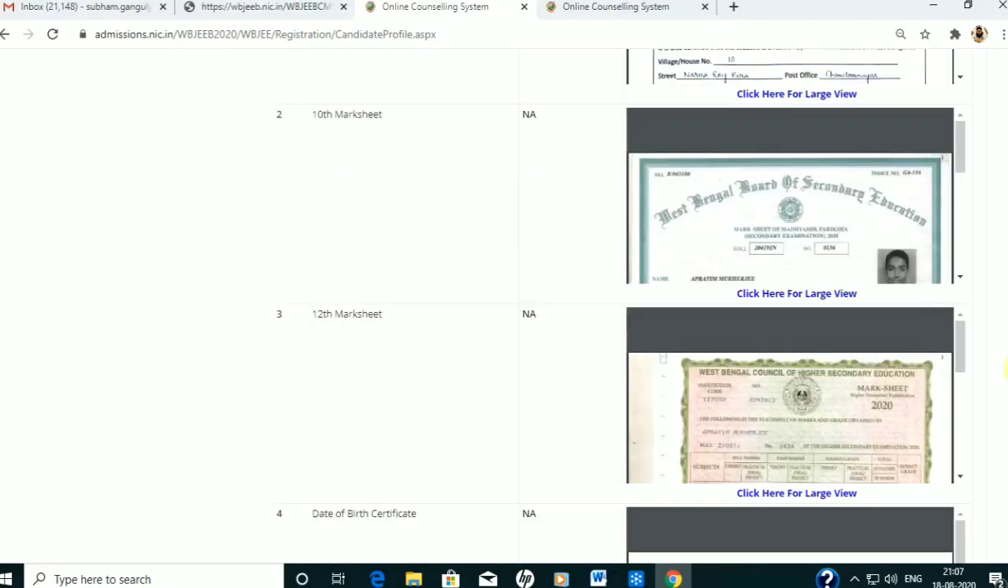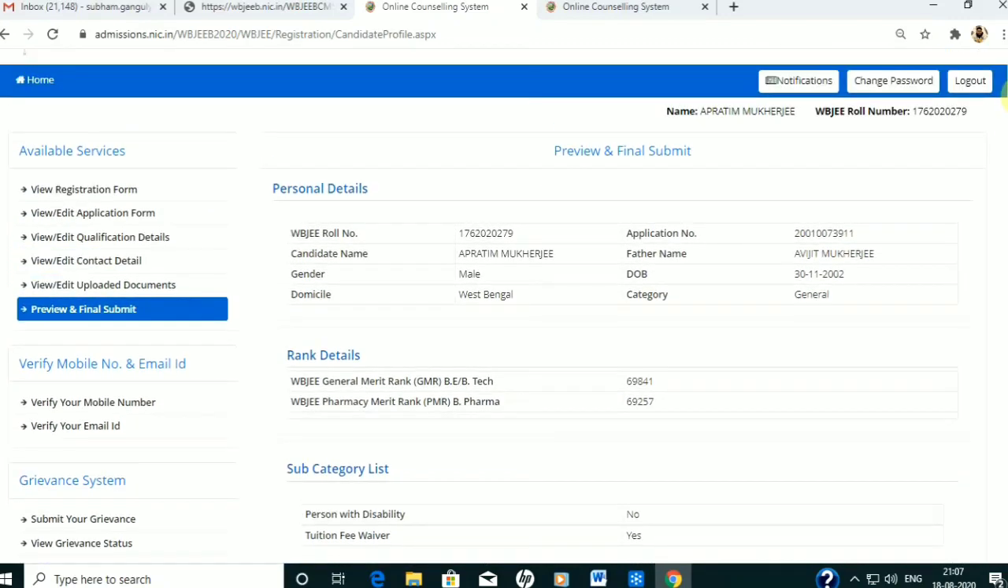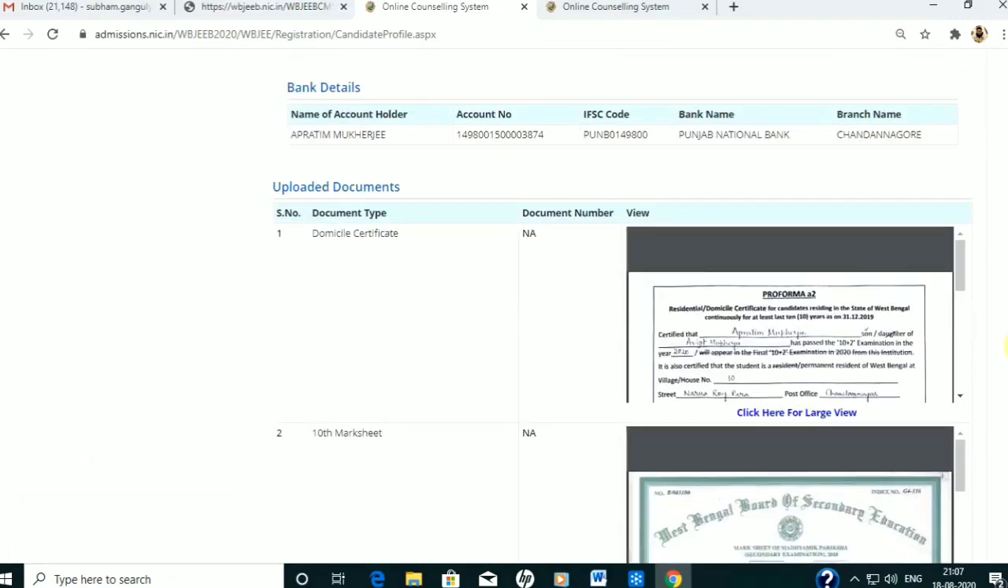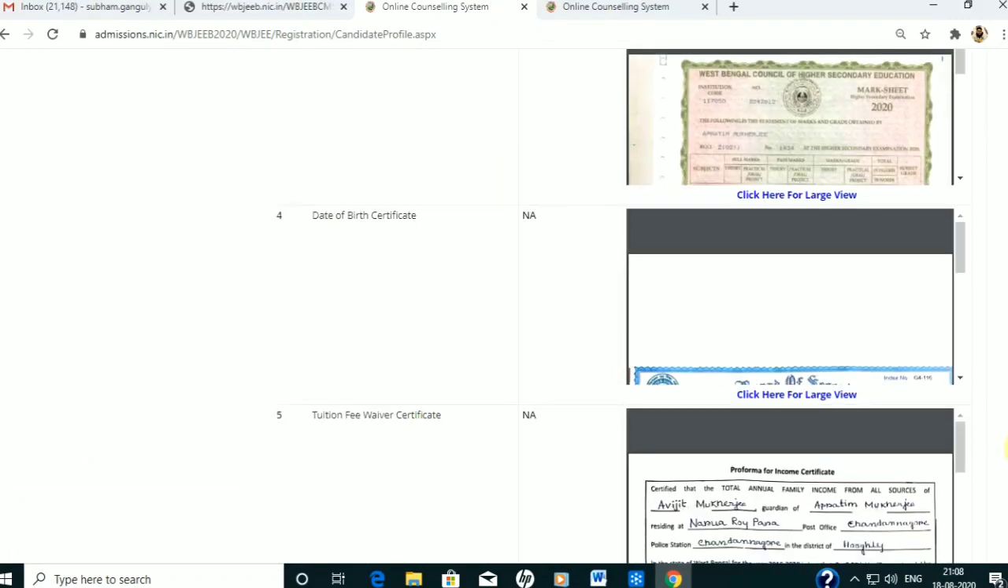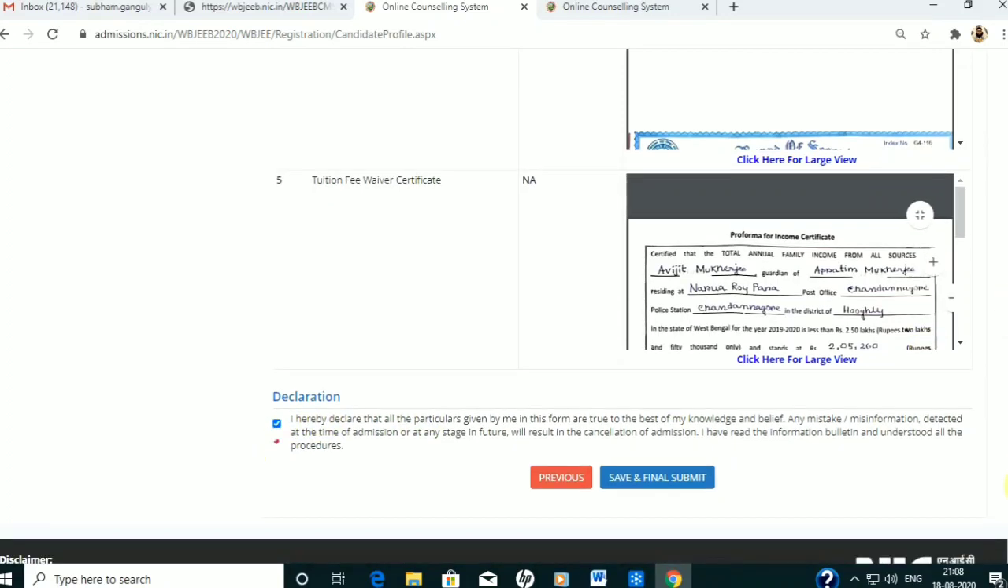So this page is very, very important. Carefully check this page. If you find any discrepancy, if you find any mistake over here, then you can go back and submit the same thing again. But here as I see that it's fine, so I can simply go for the declaration part. Again, here is a checkbox declaration. I hereby declare that all the particulars given by me in this form are true to the best of my knowledge and belief. So it's a formality. You have to click this checkbox and go for save and final submit.